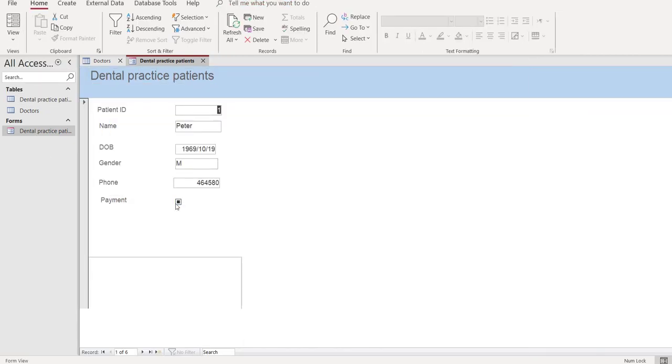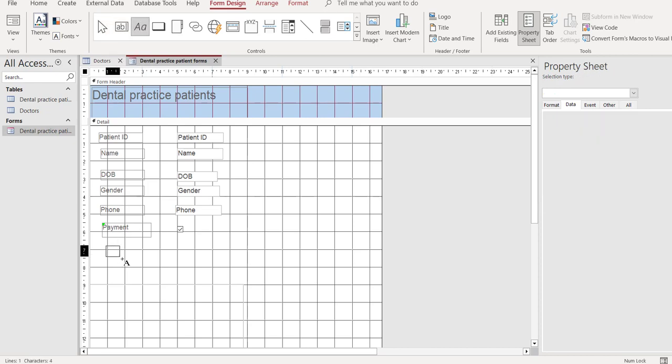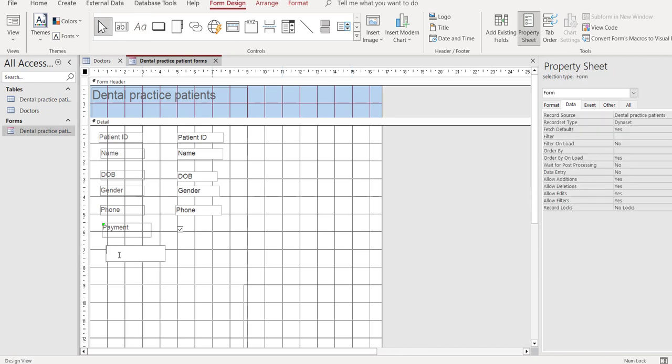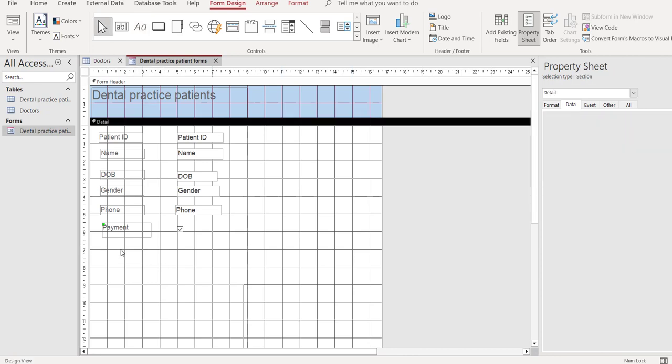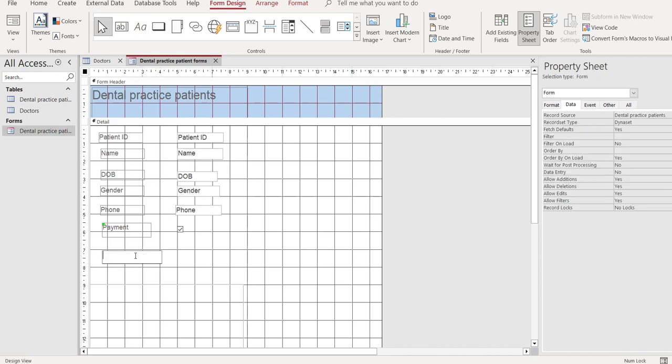And form view. Okay. It's ticked. It's unticked. So the payment is made or it's not made. And then I want to, over here, I'm going to go again to my label. And I'm going to put in a label because I want to put in, I'm going to say, or should I say dentist.